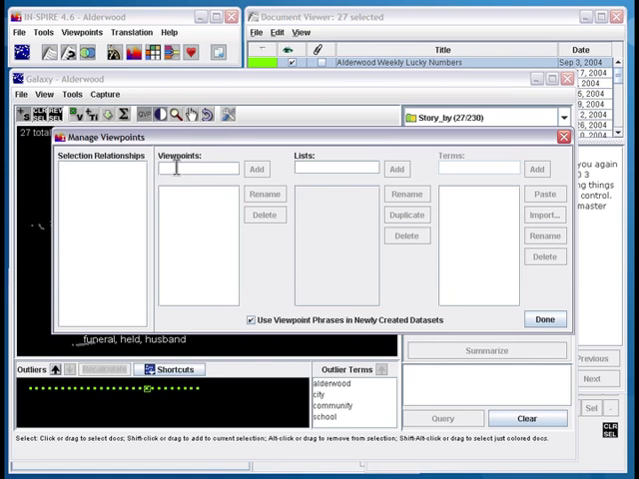So a viewpoint is made up of one or more lists, and each list is made up of one or more terms. And so let's start off by just making a viewpoint about, it's not technically correct, but let's just call it chemical weapons. So you just type the name in and add it, and you'll notice over here on the left now it's showing me the relationships. So whatever I have highlighted, this will change to show me how it's connected to everything else. So for each chemical weapon I have, I want to make a list, and then for each chemical I want to make a list of things I know about that.